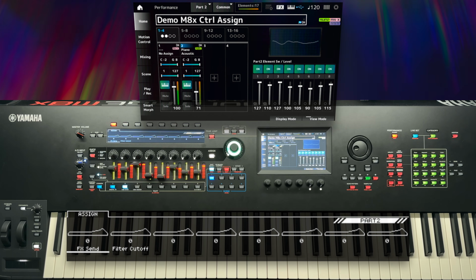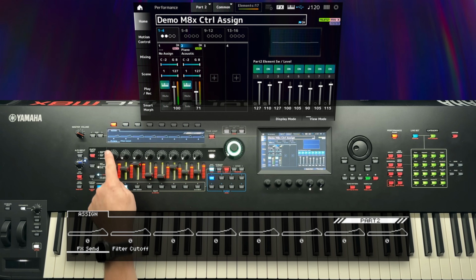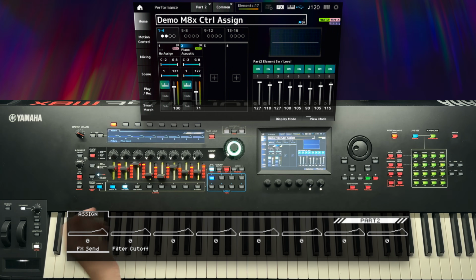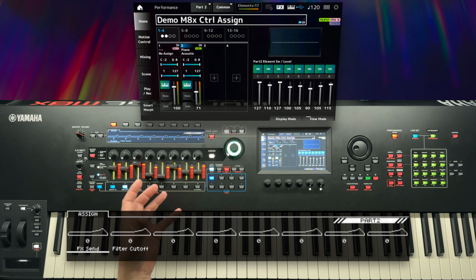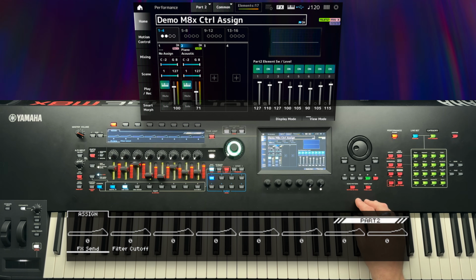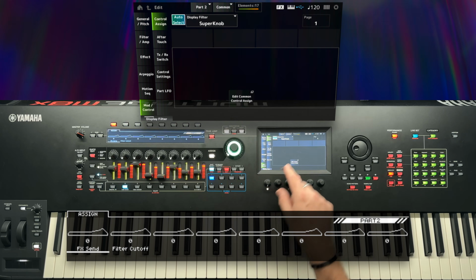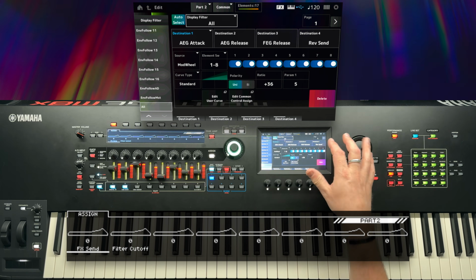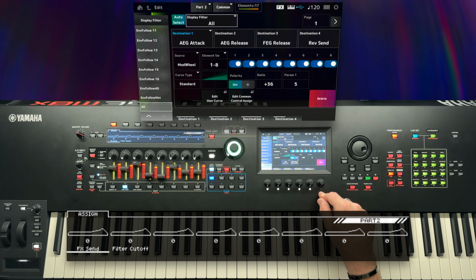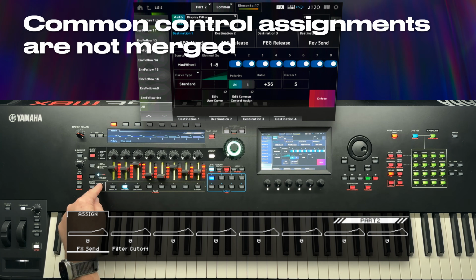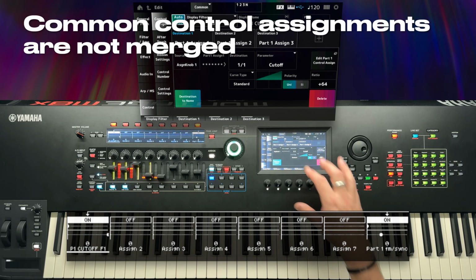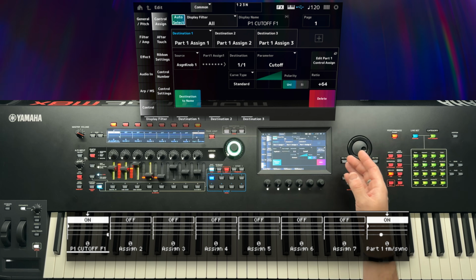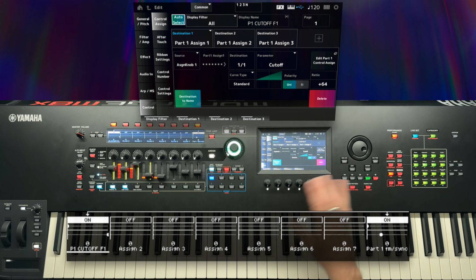If we look at the sub-display to see how the assignable knobs are set up for part 2, we see the same thing as we did when we inspected the part level assignments for CFX2 Dark earlier. And in fact, if we use the page jump to bring up the controller assign overview and then change the display filter to all, we can see that all of the part level assignments have been imported. But if I switch to the common level assignments, then we only see the assignments we made to control part 1, and the common level assignments for CFX2 Dark are nowhere to be seen.